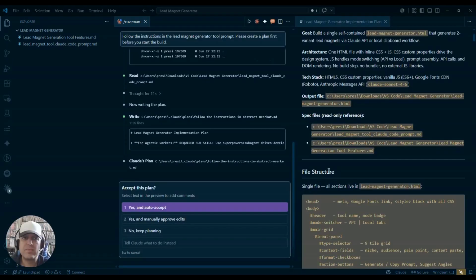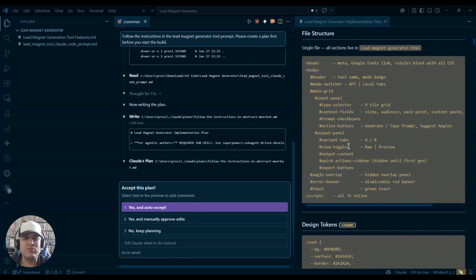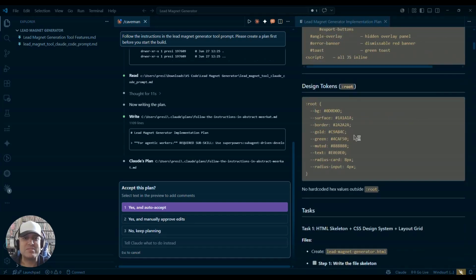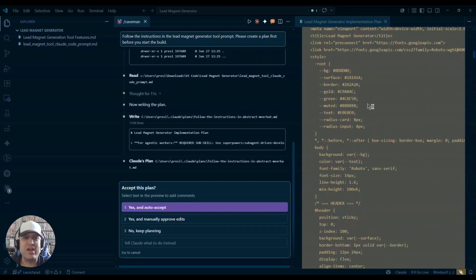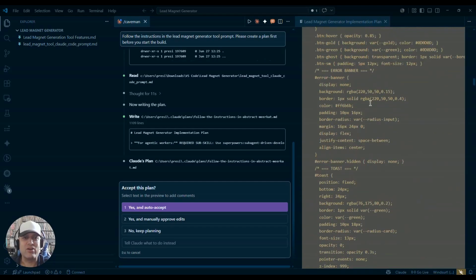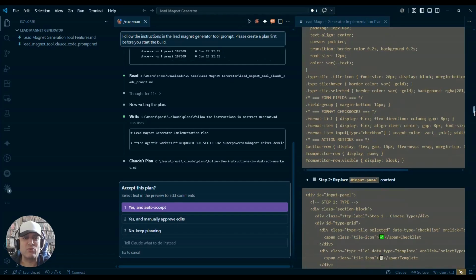So it finished with the plan and it gives you the plan right here. As you can see, the goal, the architecture, the tech stack, it tells you HTML. This is where the output file is going to be. It's going to give you the spec files, which are read-only reference. This will give you right here the file structure, design tokens, the tasks. So it's going to start out with task 1 to build it out. I don't want to go through the whole entire thing. I'll just scroll through it.